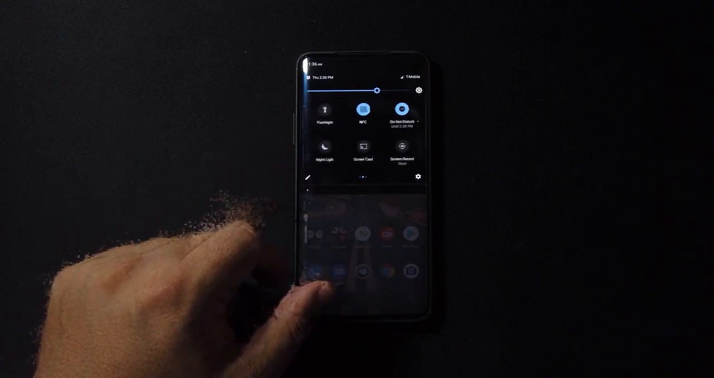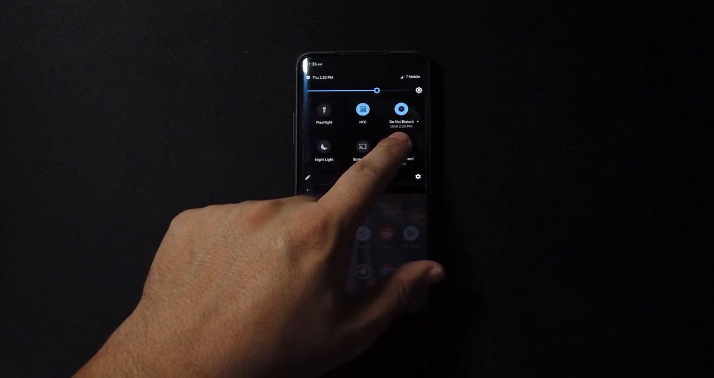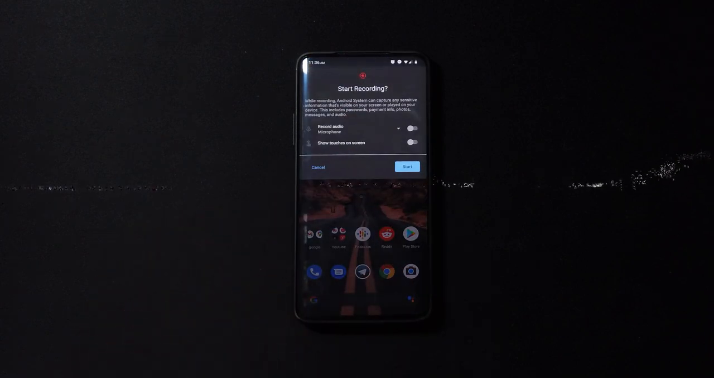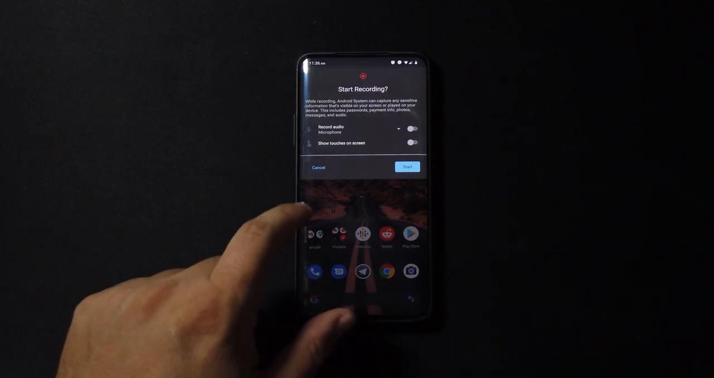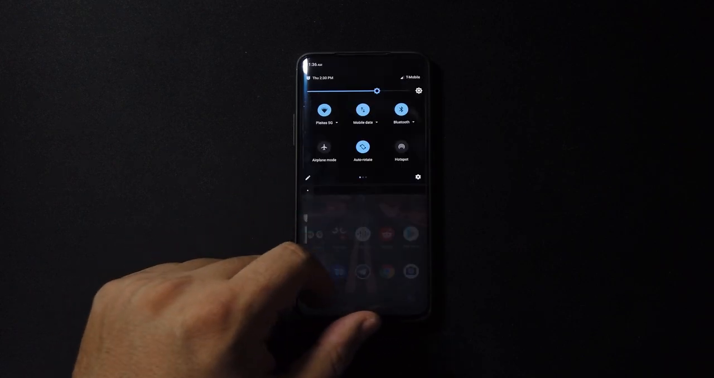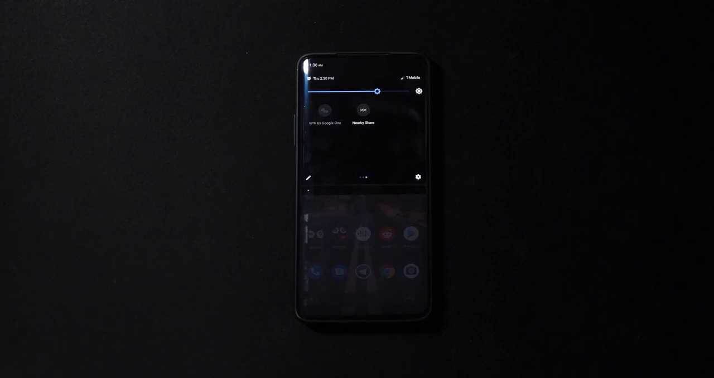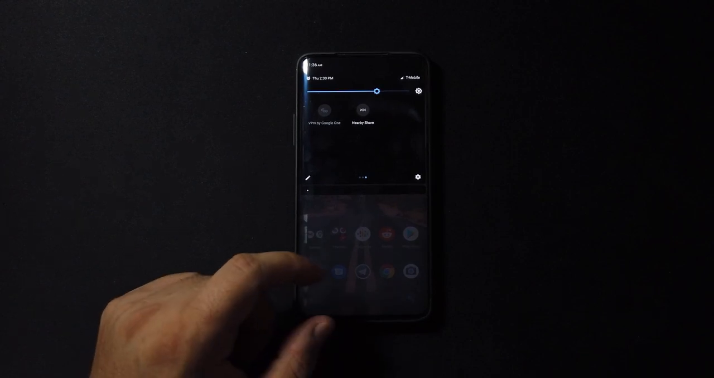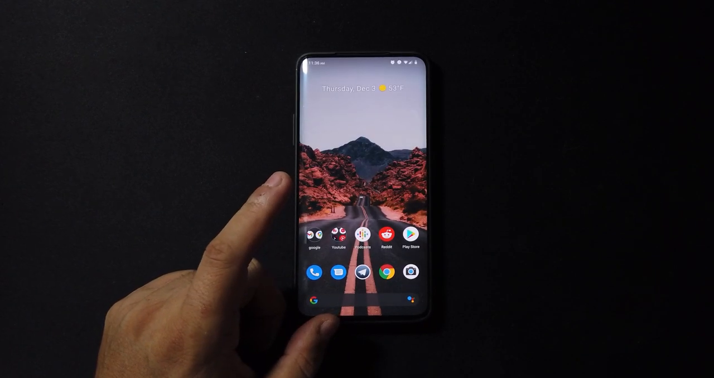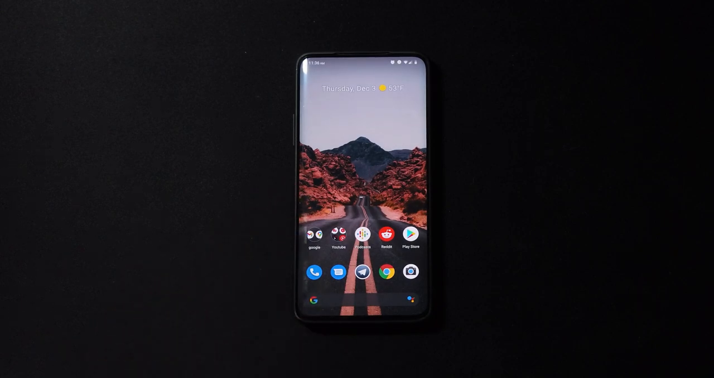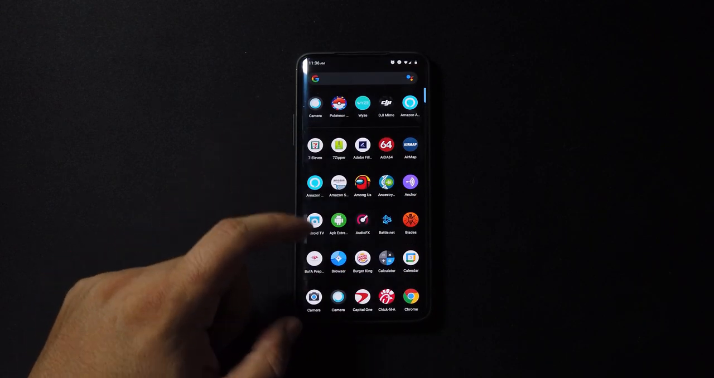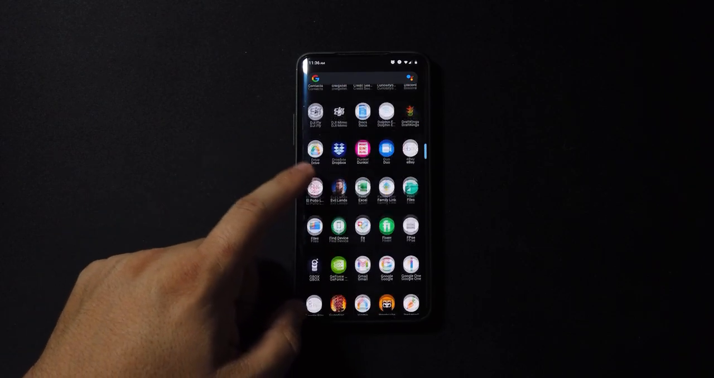Now, if we go up here to the tiles, we can see that we have the new screen record option and it does work. And I just like this option here. And we also get the other options too. So don't be afraid. We have the screencast, the nearby share, and the VPN by Google One. So there you go. There you have it, guys. Lineage 18 OS.